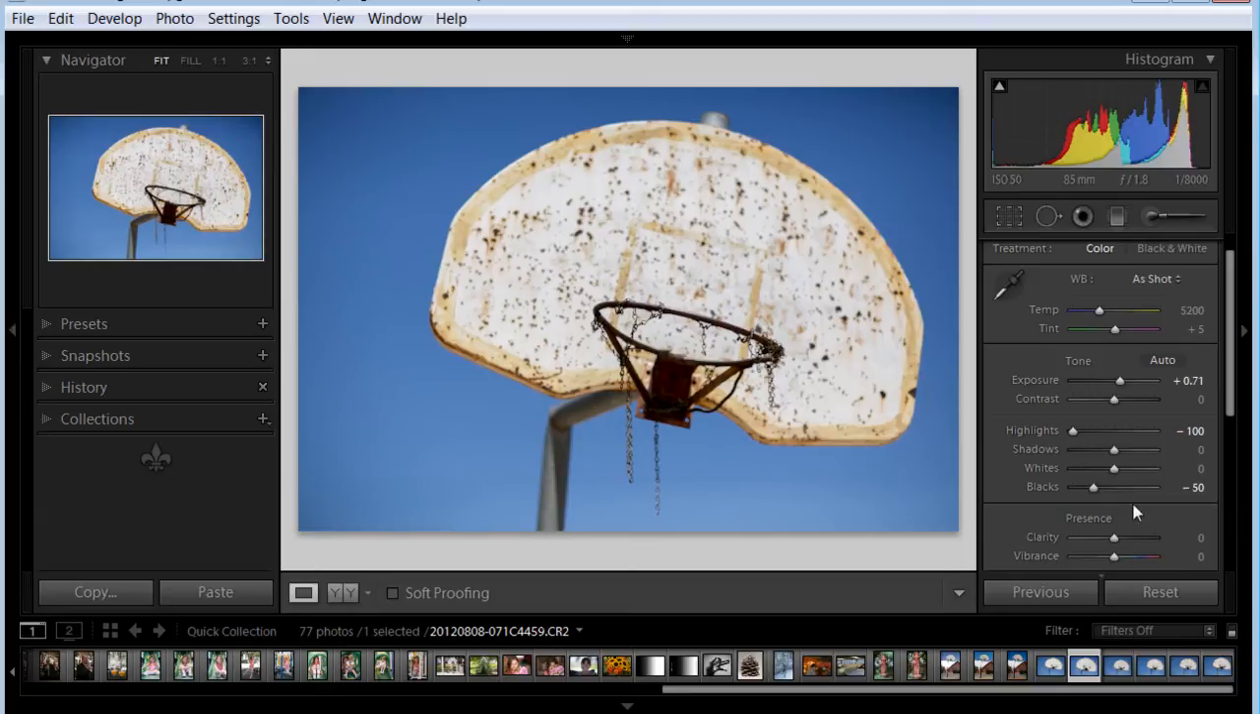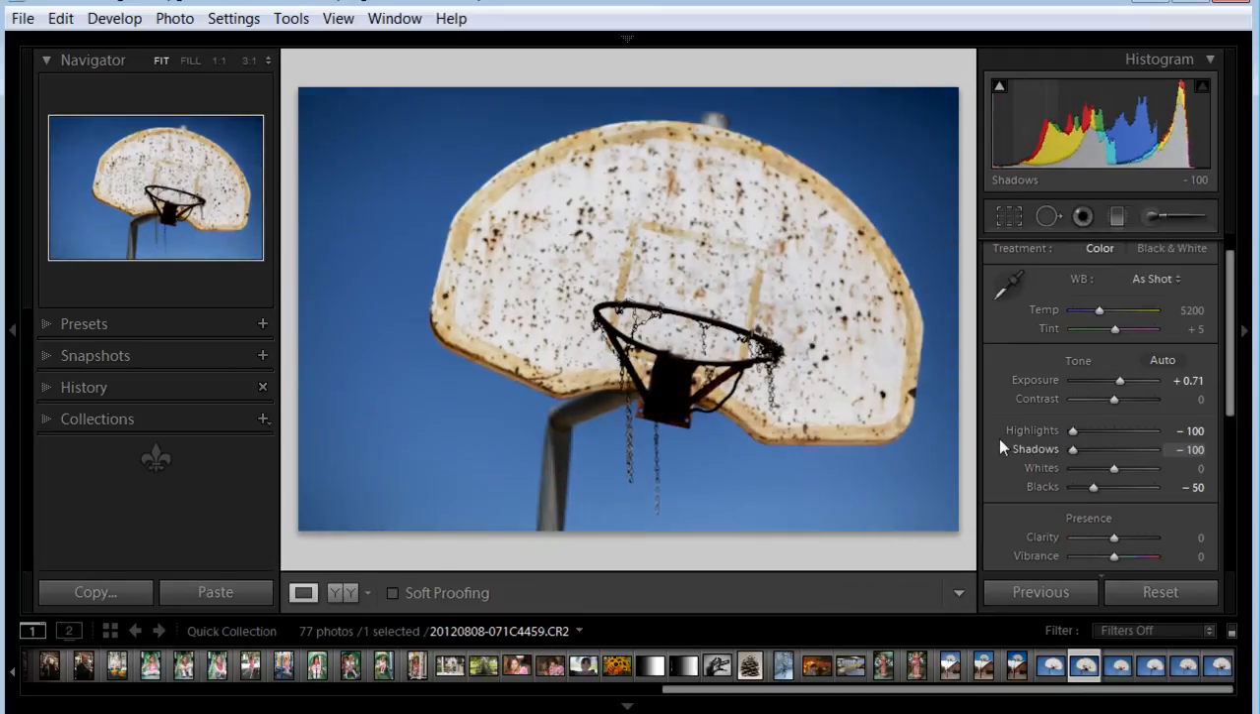In the shadow area, if we grab the shadow slider, this is only going to affect the dark area, and it's not going to affect the whites. So if you look at these light areas, if there's any brown in there, it will affect it, but if we had it set to white, it would not touch it. So the shadows only affect the shadows. I'm going to bring this up just until I can see the shadow detail that I want to maintain in that backboard. Maybe up just a little bit more.